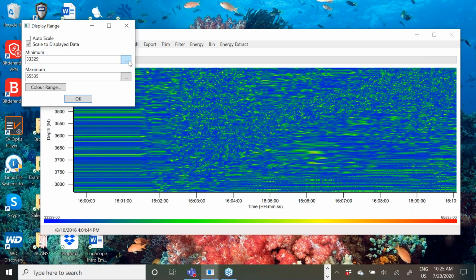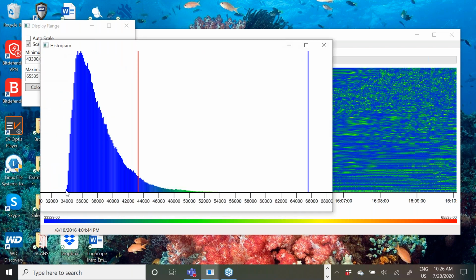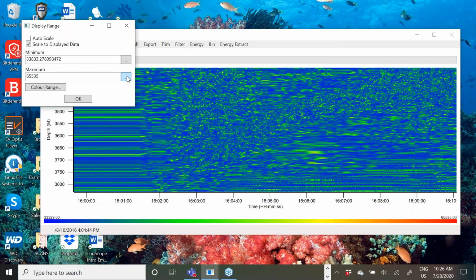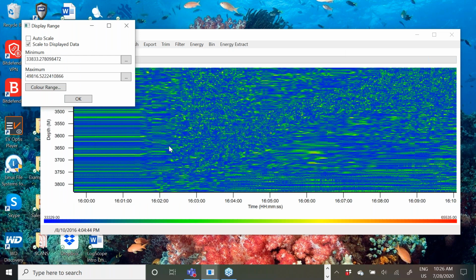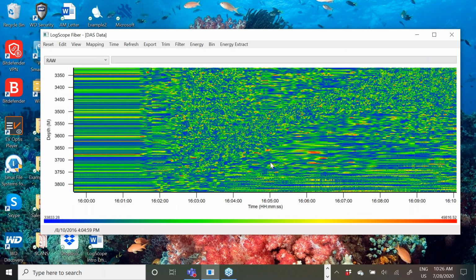So now we can look at the distribution of the amplitudes within this window, and select, say for example, from 34,000 to about 50,000. So that's the range of amplitudes that we see. So here is a look at the data in a different view, which is showing the relativity of the amplitudes from one trace to the next.